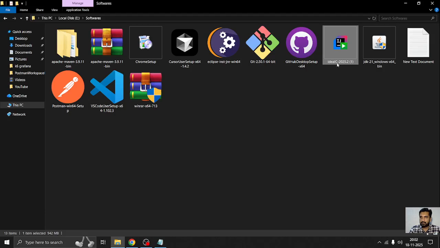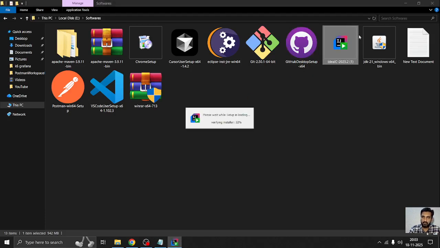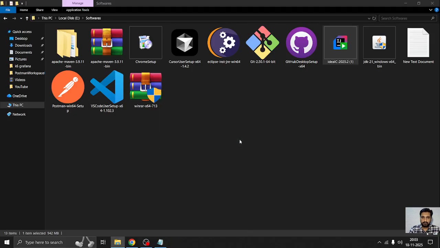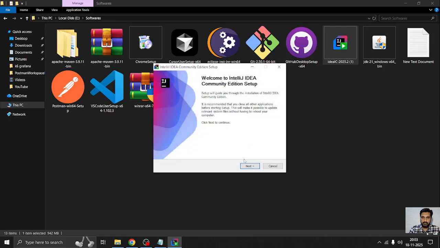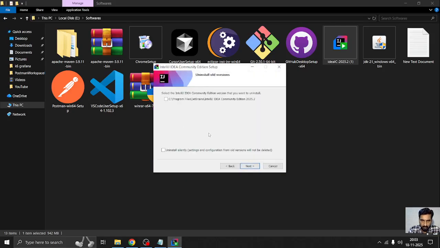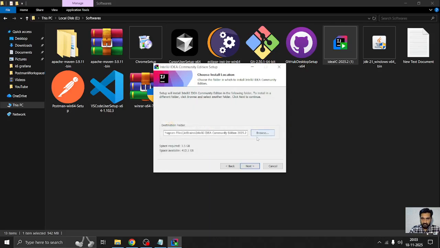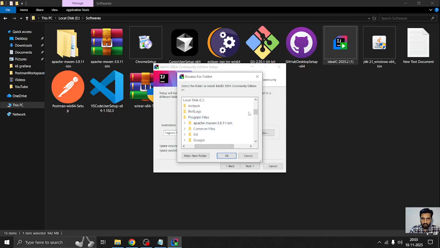IntelliJ CE, CE stands for Community Edition, 2025 edition I have chosen. You just have to double click on this file. It will start the installation process. Click yes, click next. You don't have to select this, you just click on next. Please select an empty folder. Okay, it is asking me to select the empty folder where the destination should go. I'll probably select this folder.